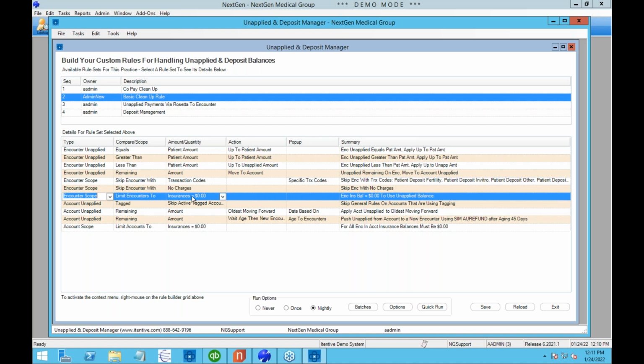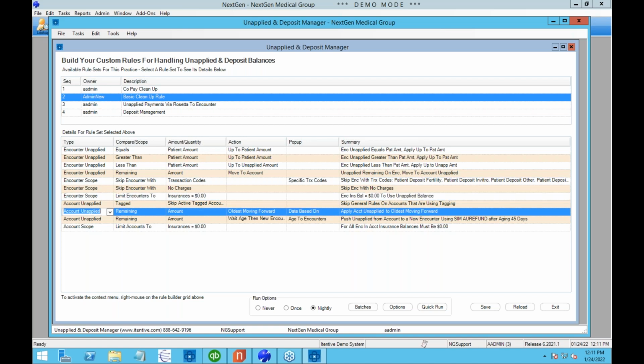Encounter scope, let's wait till the insurances equals 0. And this gives you the best depiction of what the patient balance will be once all the payers have contributed their money to the balance, what's left for the patient to pay. So these instructions, again, we're just building them out. We'll help you in your test environment get started. We'll sit down with you and talk about what it is you're looking to accomplish.